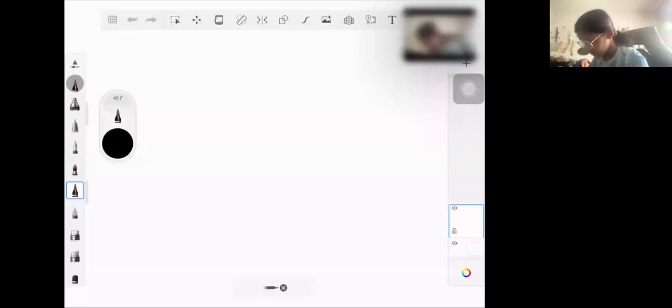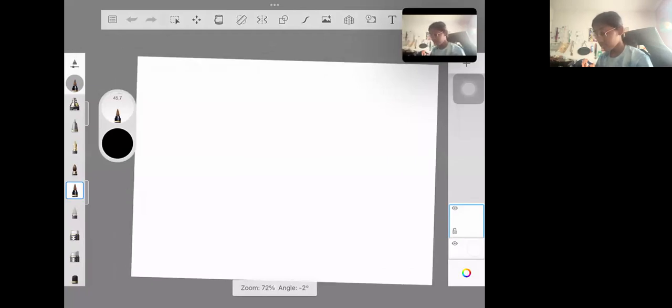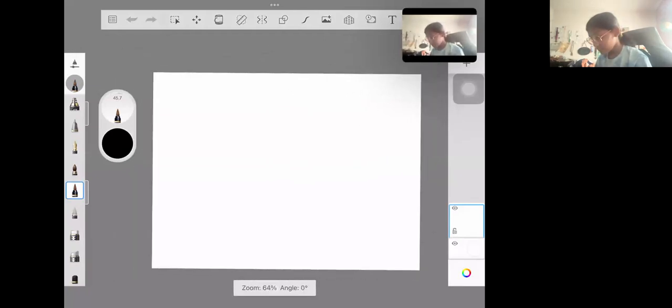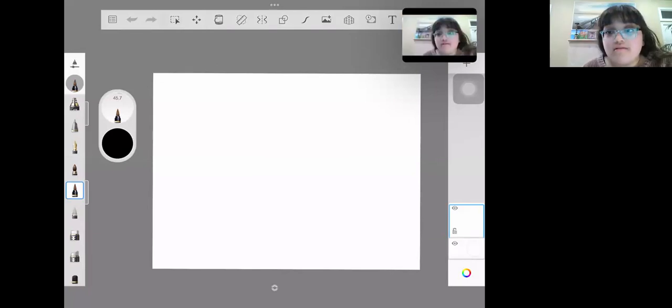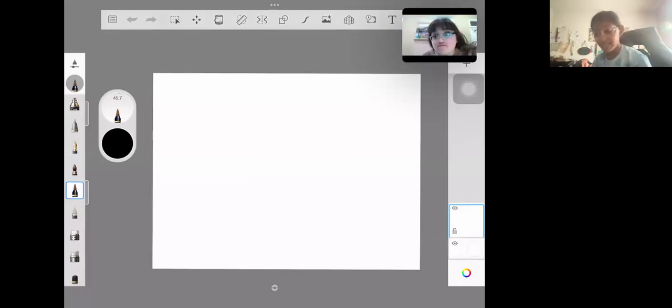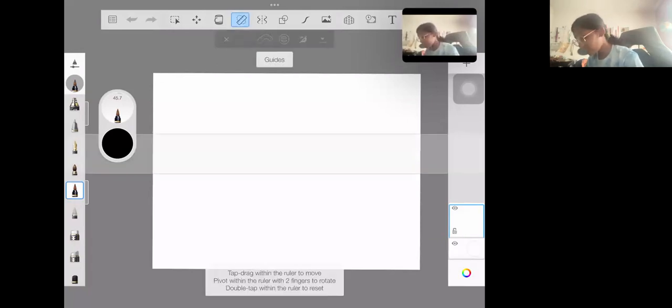So I'm going to share my screen on my iPad and then we can get started. Do you all have your new sketch open? Yes. Okay. So we're going to start using the ruler, which is on the top bar right next to the paint bucket.